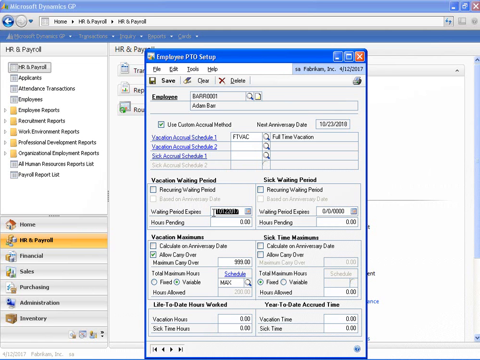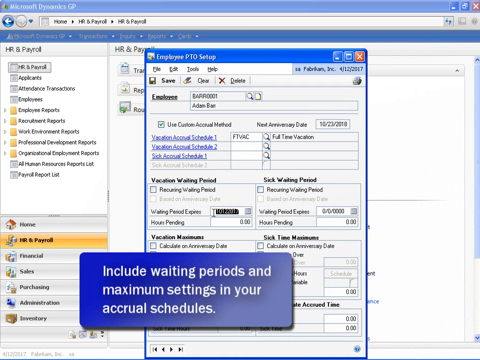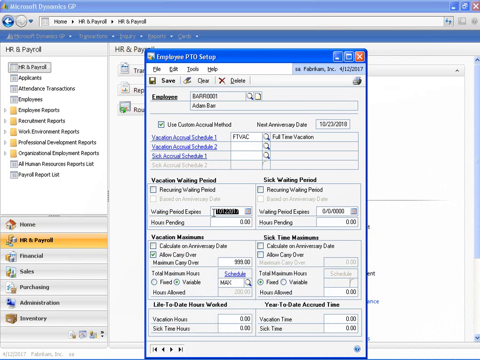Once we have the schedules assigned, we can then set up waiting periods for the employee. A waiting period can be used if you have an employee that begins accruing time on their hire date but cannot take any of that time off until some point in the future. For example, 3 months from their hire date or 6 months from their hire date. You can also make that process repetitive by utilizing the recurring waiting period feature, which means that an employee accrues time once per year based on all the hours that they worked in the previous year. Those hours will be stored in the hours pending field and not shown as available to the employee.